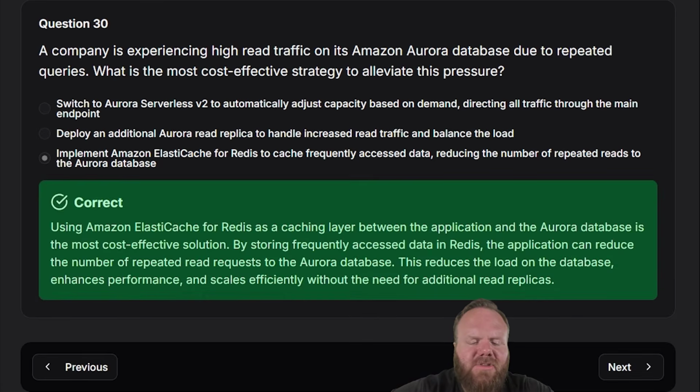All right, so if you've got a traditional database like Amazon Aurora and it's just getting hit with a ton of repeated requests, then the most cost-effective solution is to just put in a fast, simple, in-memory cache. And Amazon ElastiCache for Redis is the perfect fit.